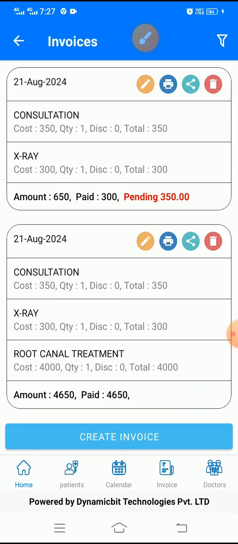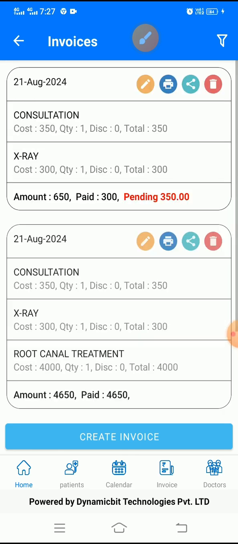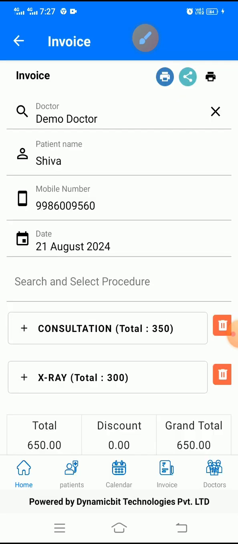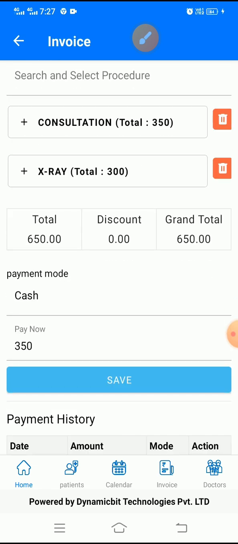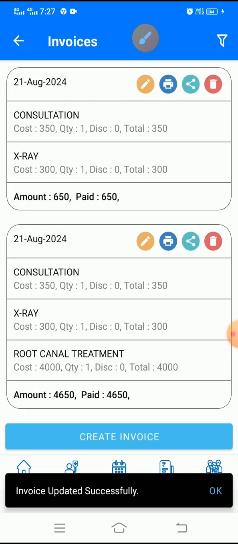So you will be able to see the different procedures done and how much is the amount which is paid. So let's say as part of this second visit, you want to clear this pending invoice. You can click on this edit icon and then scroll down, and here it shows remaining amount is 350. As part of this visit, let's say the patient is going to pay the remaining amount. You can select which payment mode is going to be used and then click on save. That way it will clear the bill for the patient.